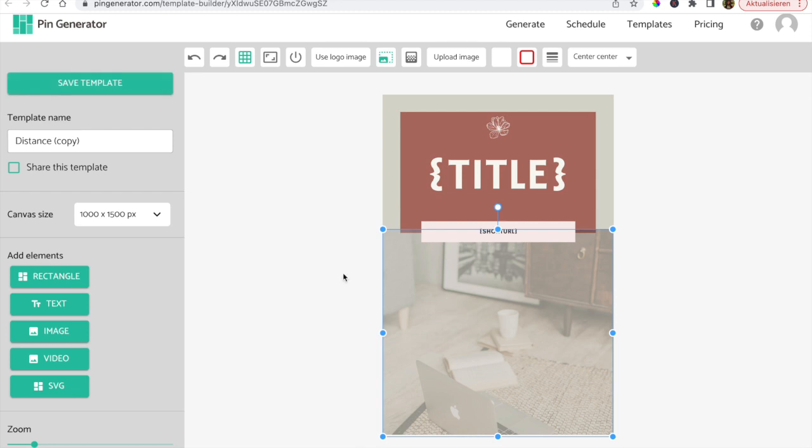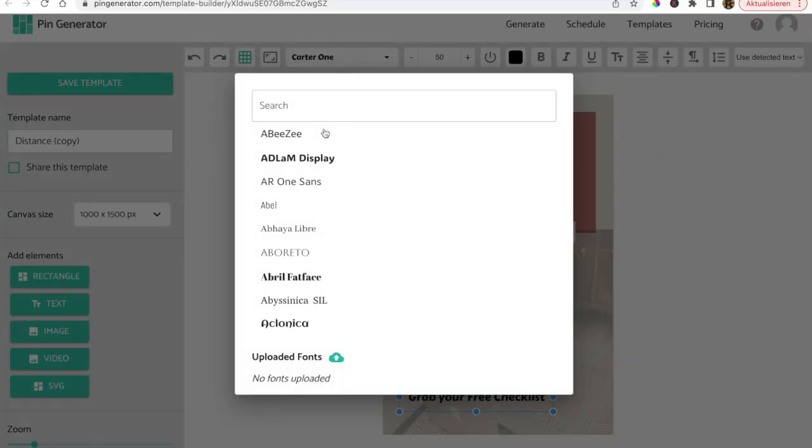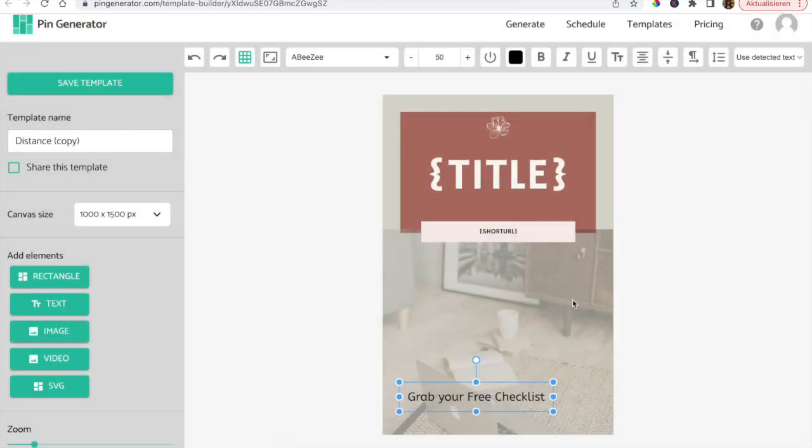And then I want to add a call to action, and this will not be with a depicted text. It will really be what I want people to do. Something like download our free checklist, or grab your free, free whatever copy. So let's say grab, and of course we can also play with the font.